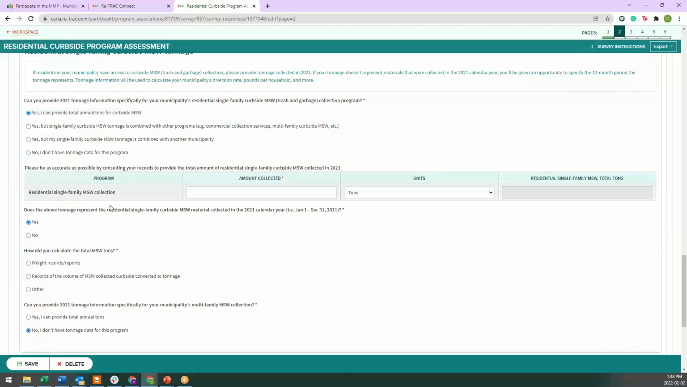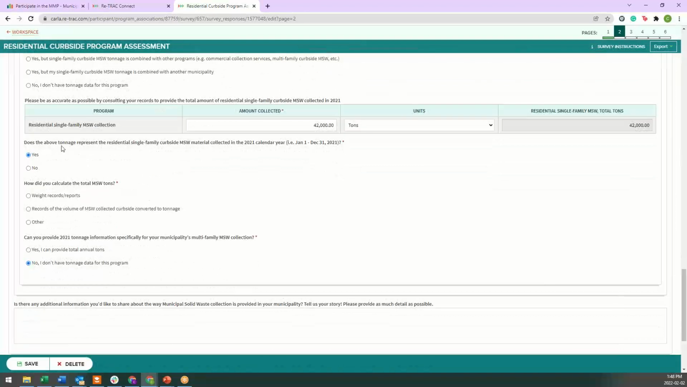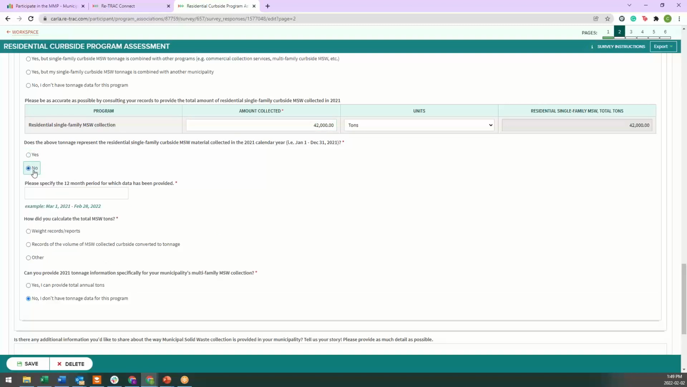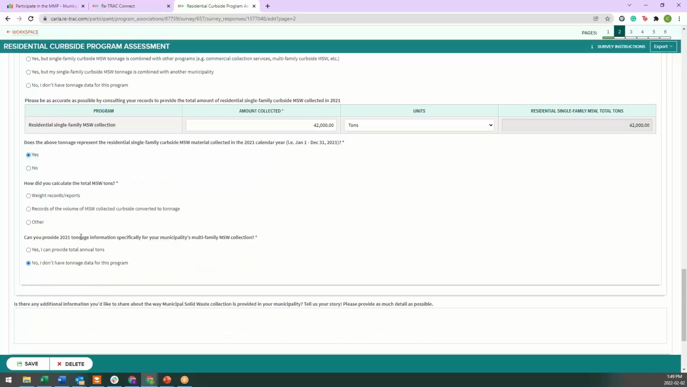So I'm going to say, yes, I have tonnage. I'm going to do a single number. I'm going to do, whatever, 42,000 tons. And is it representing the calendar year? Yes. If it doesn't represent the calendar year, like maybe your tonnage report is based on a fiscal year, then you can put in the 12-month range that it represents.